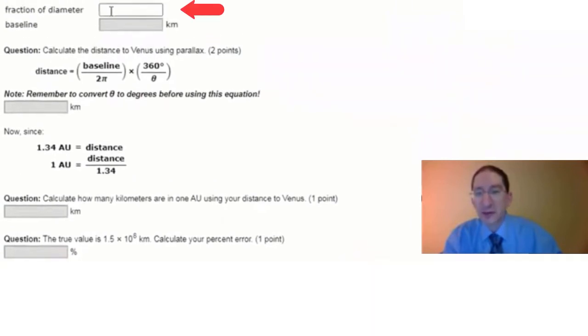You'll enter the fraction of Earth's diameter between the two observing points here and calculate the baseline using the true diameter of Earth. And then you'll calculate the distance to Venus when it's in this position, 1.34 AU away from us, using the parallax equation. Your baseline goes here. Your angular shift, once you convert to degrees, goes here. And you calculate the distance in kilometers, and it goes here. Again, that is 1.34 AU.